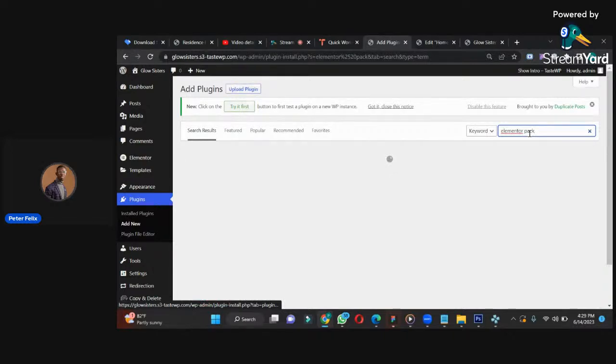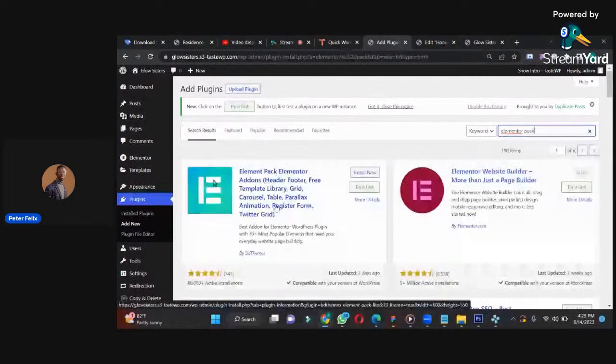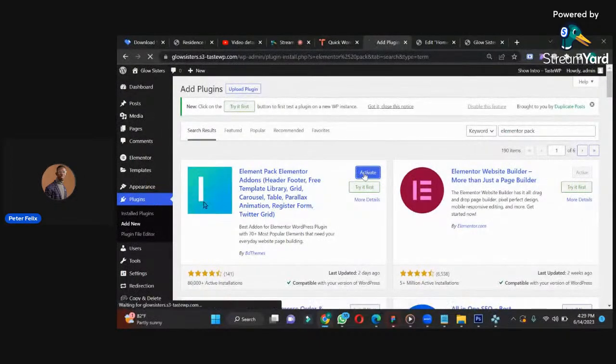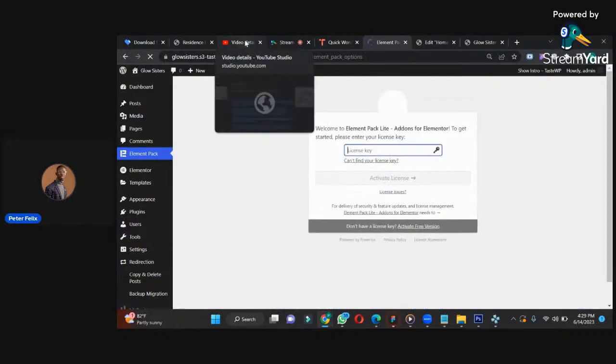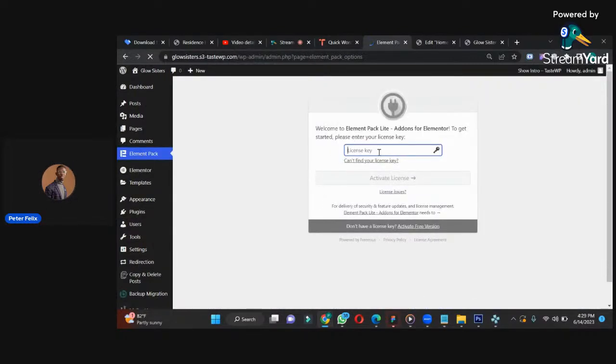Okay, this is it. Elements Pack for Elementor. So I installed it. So there are so many plugins. How do I get to know all these plugins? I have to browse online. You can see here, my video details is still open. So it will show you put in license key. For now, just go for the free version, activate free version.